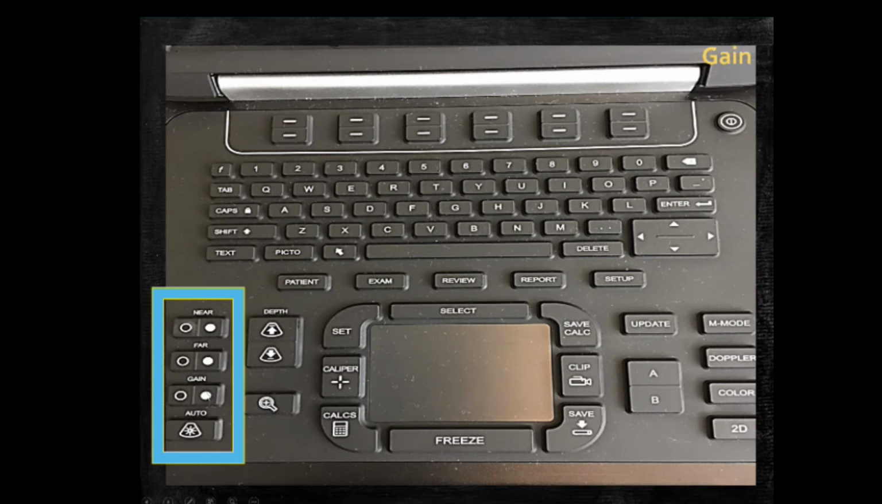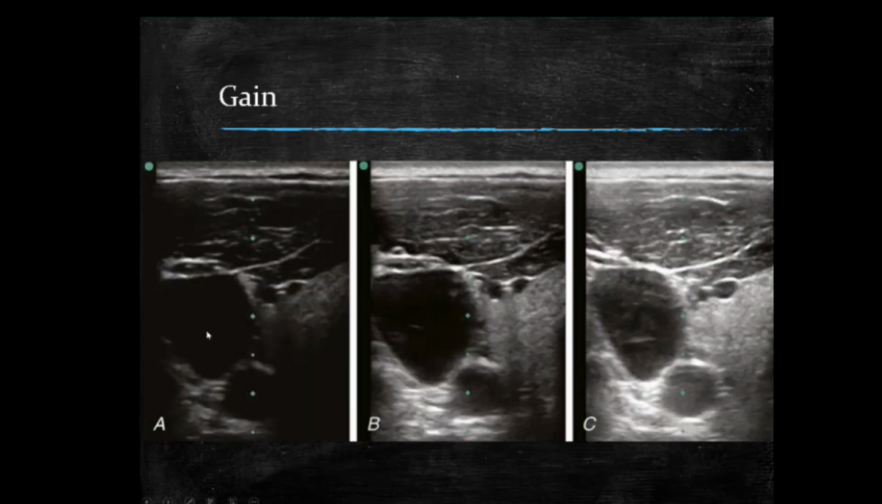So overall gain will change the gain of the whole screen. Far field would just take the bottom half of the screen, or the part that's away from the transducer, and change the gain selectively to that area. It's just amplifying the image essentially, the echoes that take longer to return to the probe. And then near is just the top half of the screen.